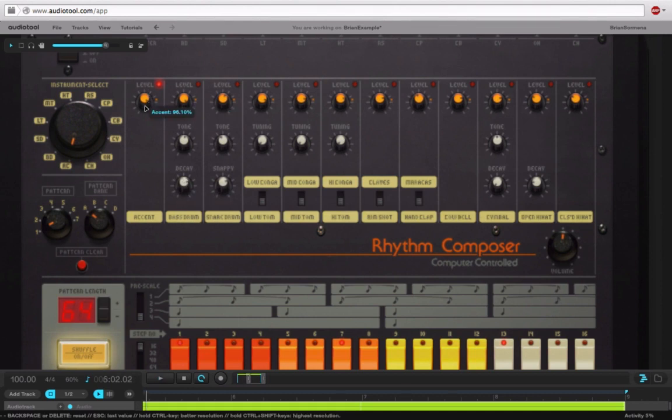So I kind of like that. With the accent, what we're really doing here, it's hard to explain, but there are some ghost notes, and there are some hits that are occurring off of the main beat. And when you have accent all the way up, it really highlights those. If I pull it back, you're going to hear how that kind of goes away.